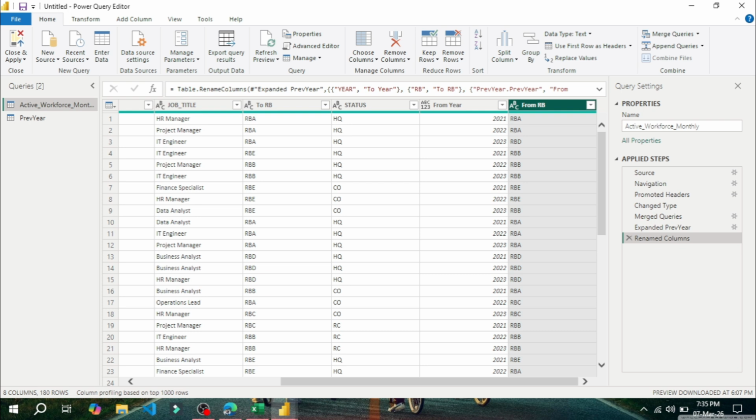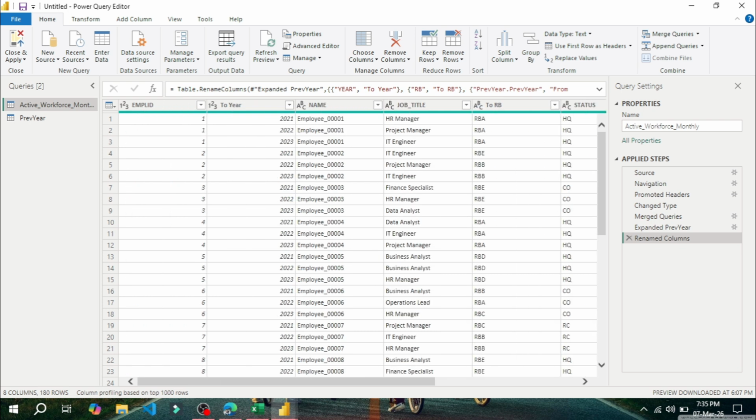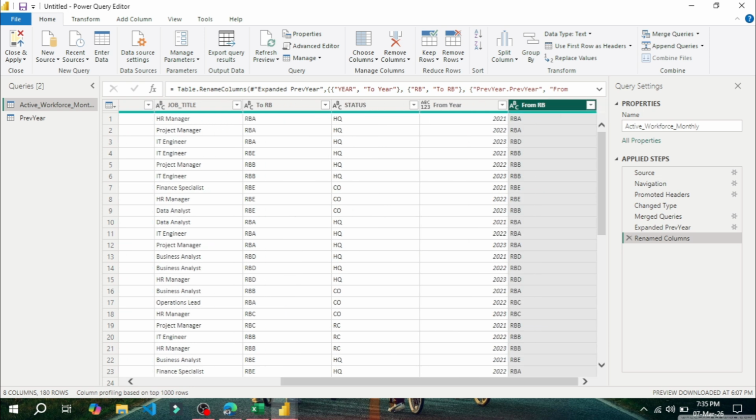because now we can see there are some years where we can directly see that from RB is equal to 2RB. So there is no particular transition between different RBs over there. So this is something that we have to filter over there.